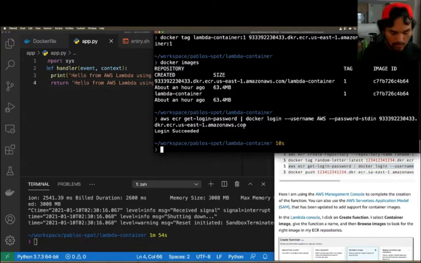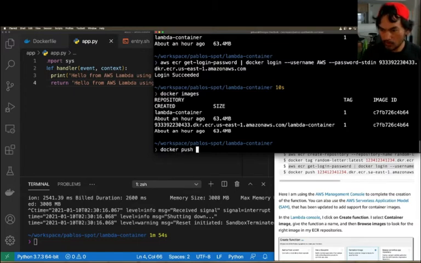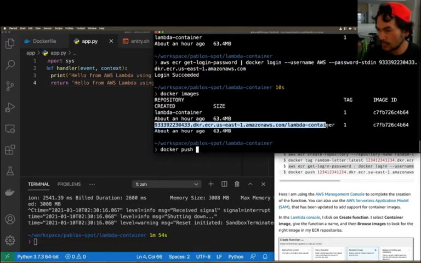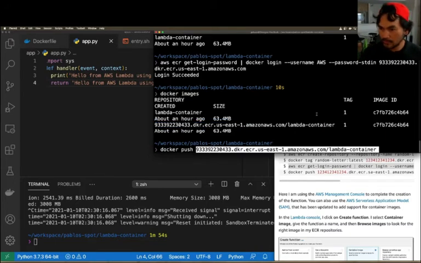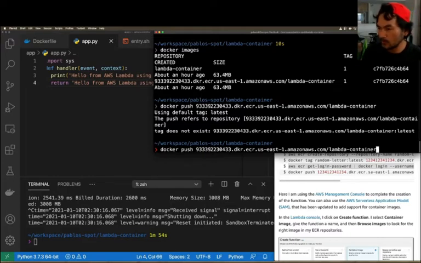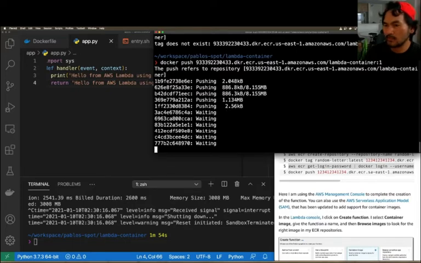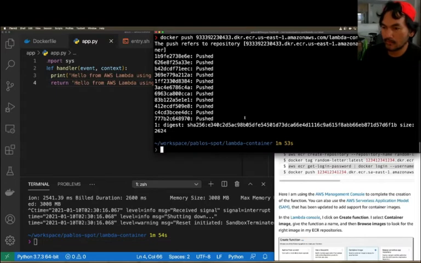So let me list down my Docker images again, and all I have to do is docker push and use that new AWS Docker tag. Okay, so the issue here is when I push, I didn't specify the tag. By default, it's looking for the tag latest, but my container is tagged with 1. So all I have to do is put :1 at the end, and then try that again. So we just wait until this is done. So our Docker image has been pushed to ECR successfully.